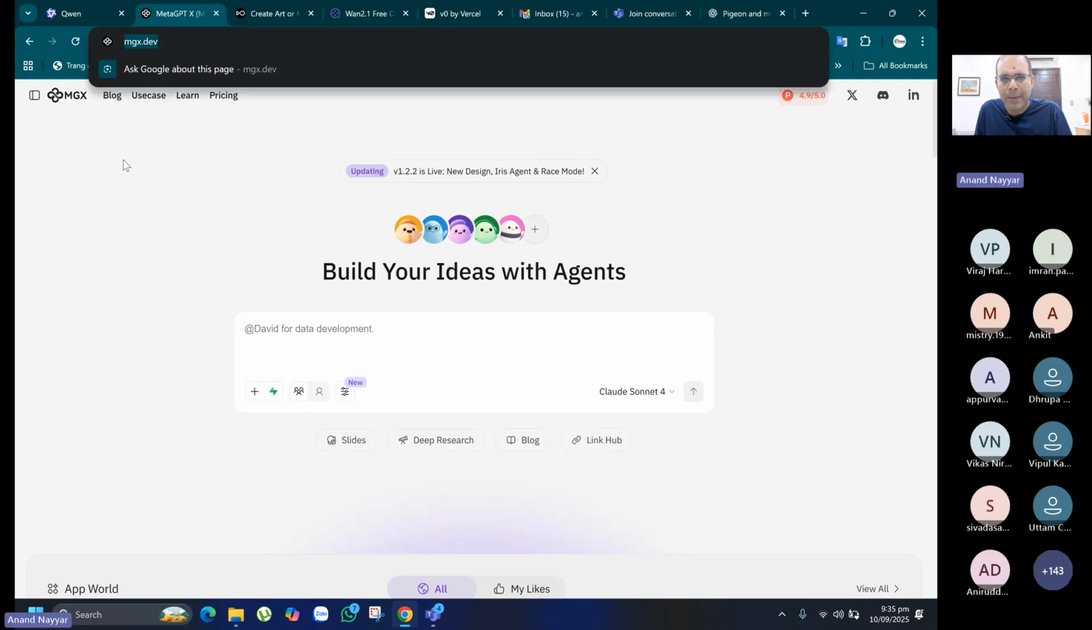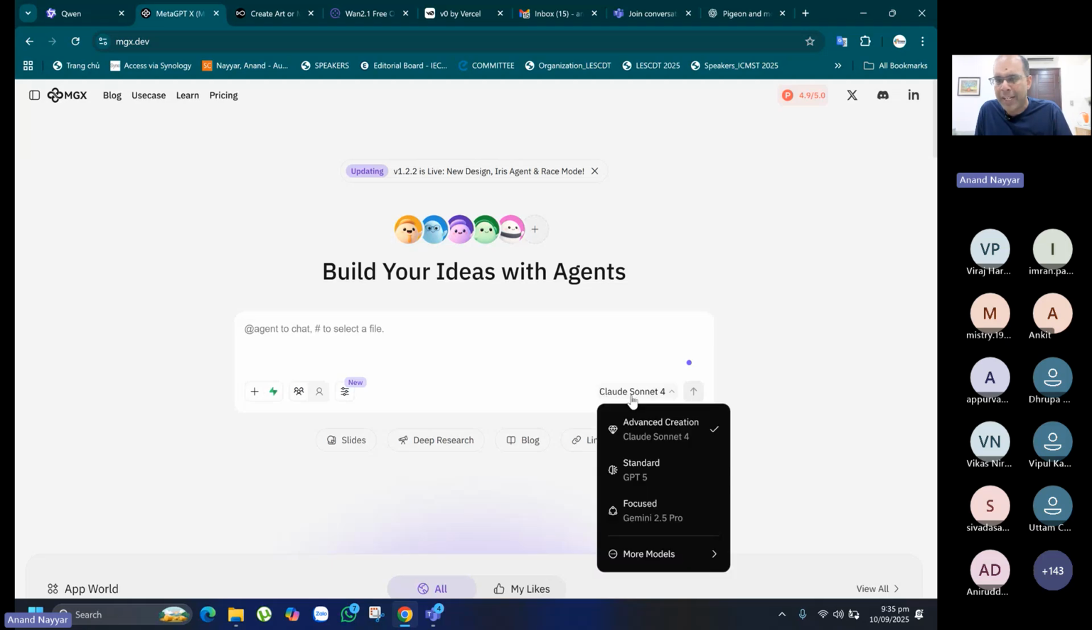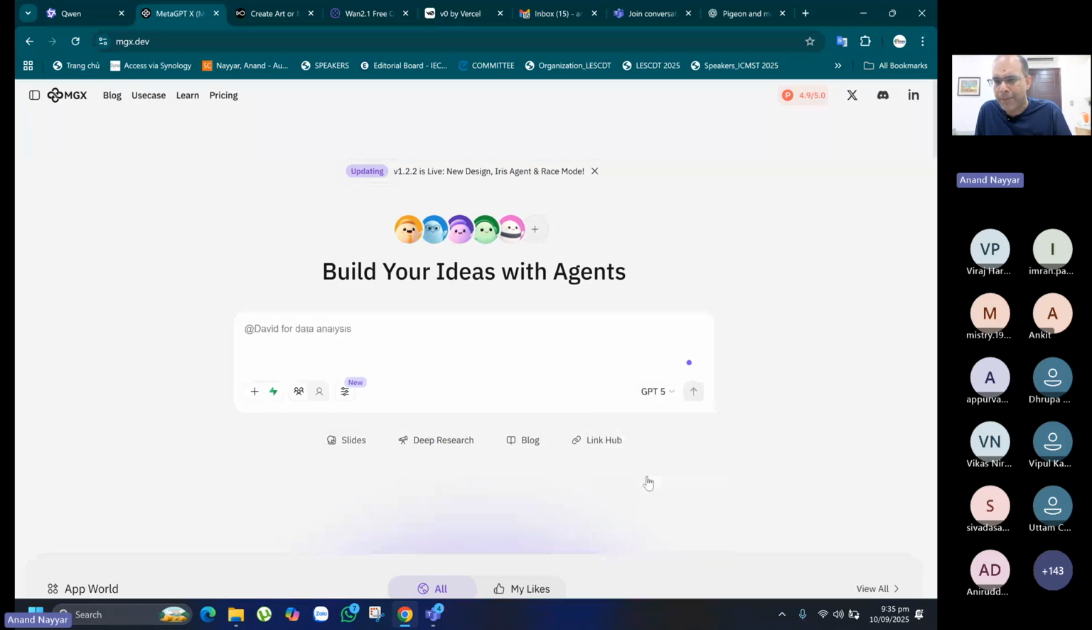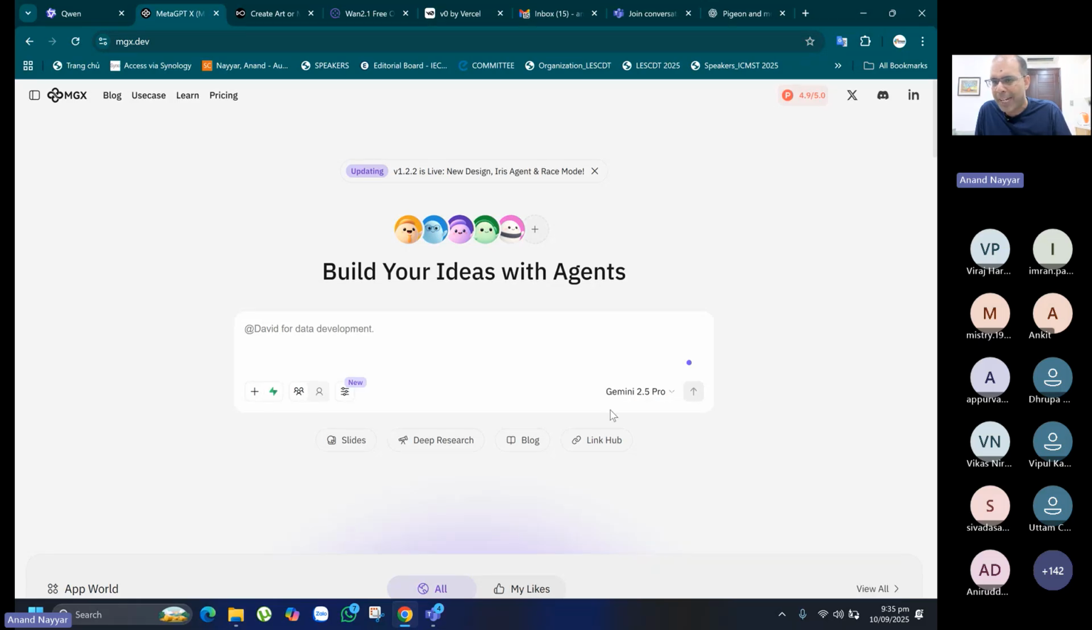The next website for you, mgx.dev. If you want to do anything with regard to development in terms of models, you can even use GPT-5. In fact, you can even explore more models with regard to Qwen and everything. I recommend you use Gemini 2.5 and you can make any ideas with agents. So you can make a website, an app, a simulator. Everything is possible with mgx.dev.